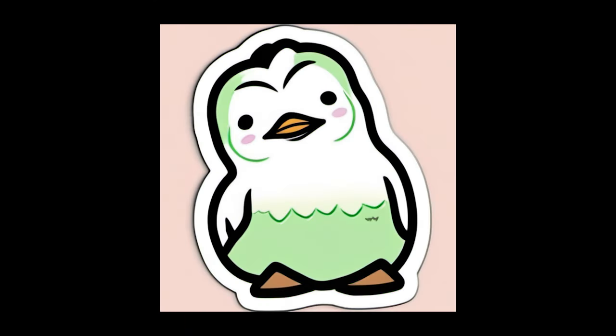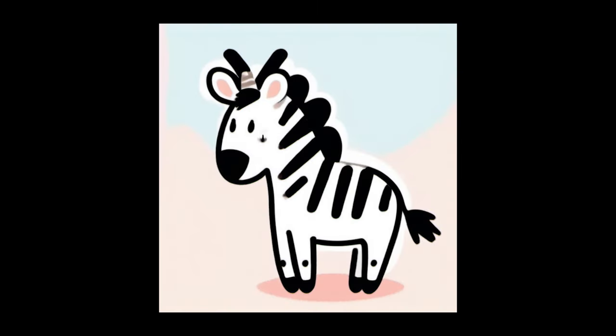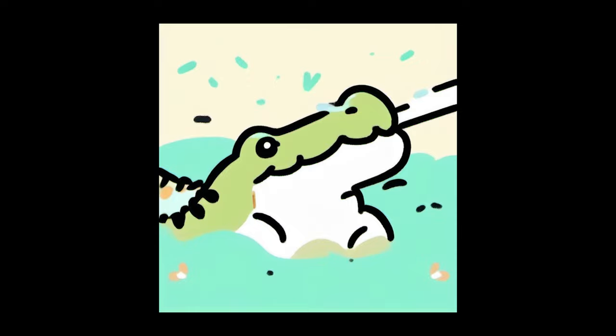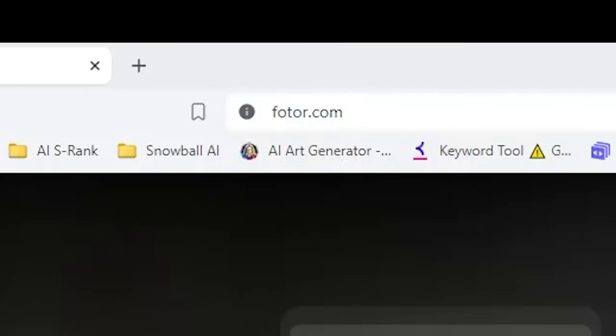Now that we have all of our images, we can continue with the book, which can be sold as both a digital and physical product through Amazon. For the next step, we need to remove the background of our images and prepare them for the book. For this, I use a website called fotor.com.